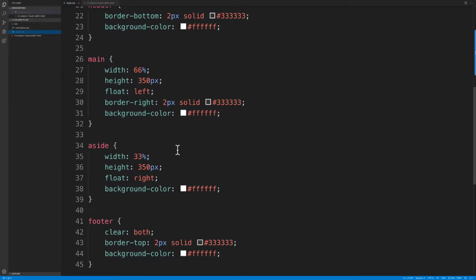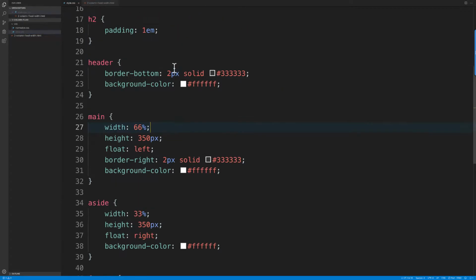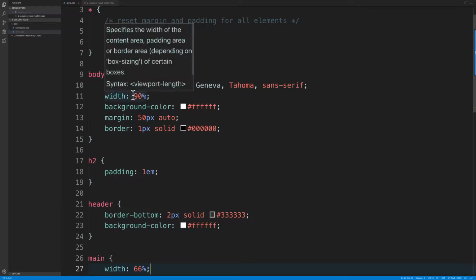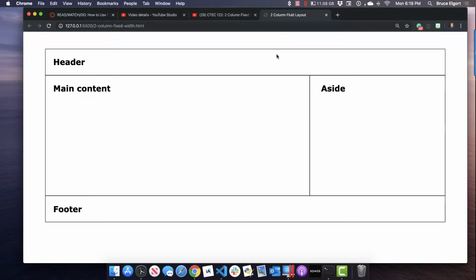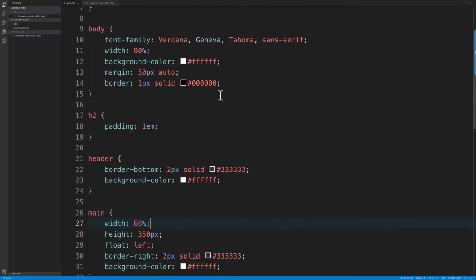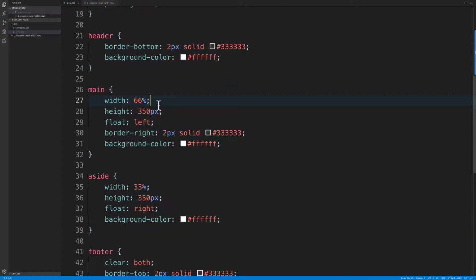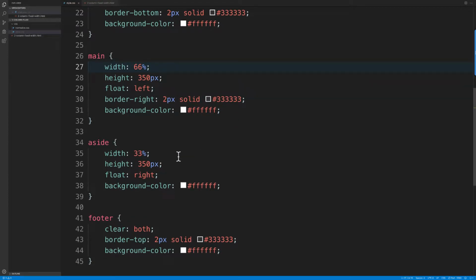Now, the only differences here are going to be in the main, where instead of a width, we still have a width here of 90%. So the body is said to take up 90% of the browser, and you can see that right here. See, it's taking up 90% of the browser width. The main is taking up 66% of the browser window, and it's floated left. And the aside is another percentage. It's 33%, and it's floated right.